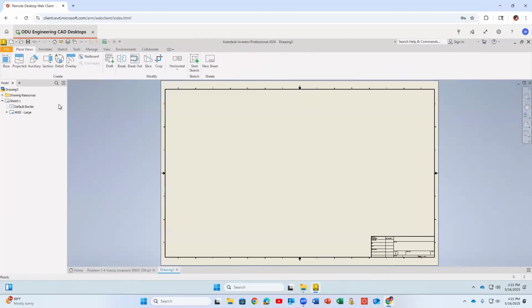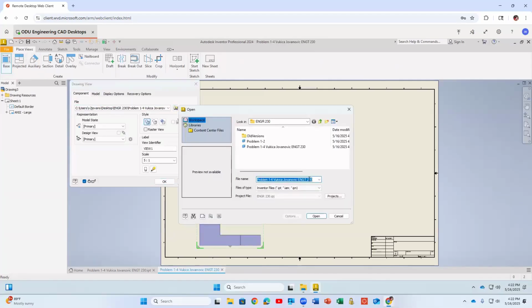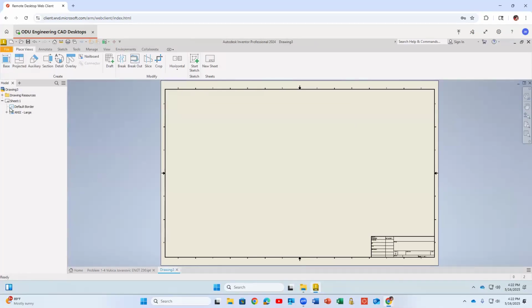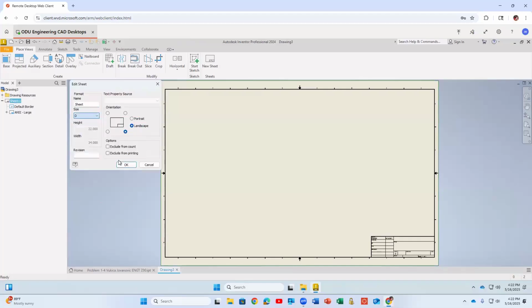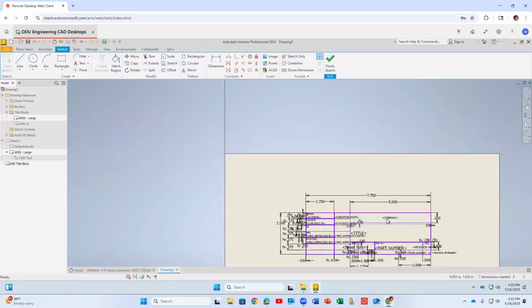I mean, there's a way I can go there and make sure I'm checking. Look, if I go base, you can go here and browse and go to your part and find exactly which one you want. So you see right now my ANSI large is so small. So I'm going to sheet, edit sheet. I can switch to the B. And in ANSI large, again, the same drill.